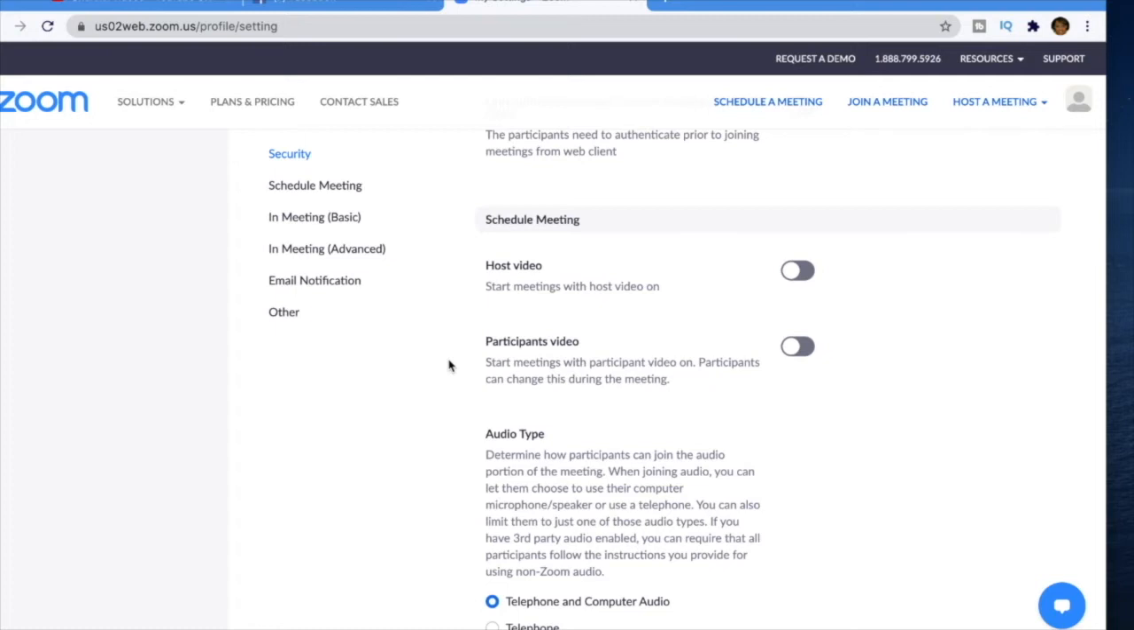And then you'll also see another option that says participants video, to start meetings with participant video on. Participants can change this during the meeting. I like to disable that and let participants decide if they want to be on video or not. Sometimes you are not video ready. Sometimes you may want to come to Sunday school or Bible study and not be seen, but still participate, still be able to speak, still be able to enjoy it without being seen. And so I like to allow participants to decide whether or not they want to be on video. So I leave that toggled off and let them make the decision.